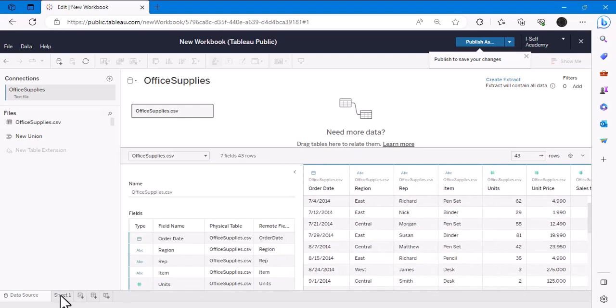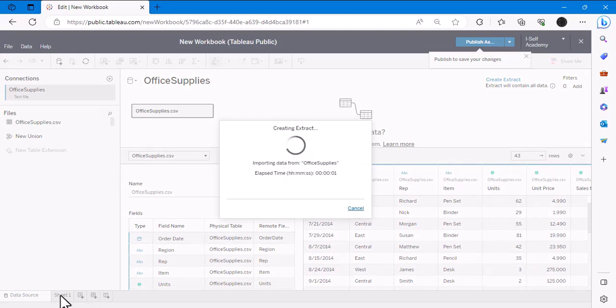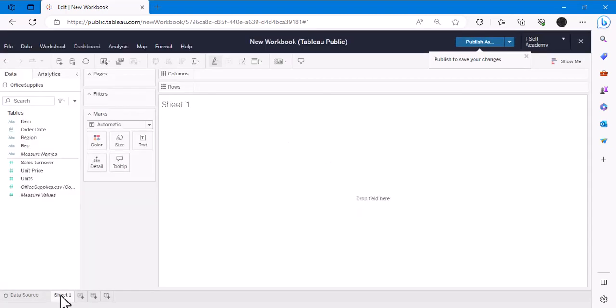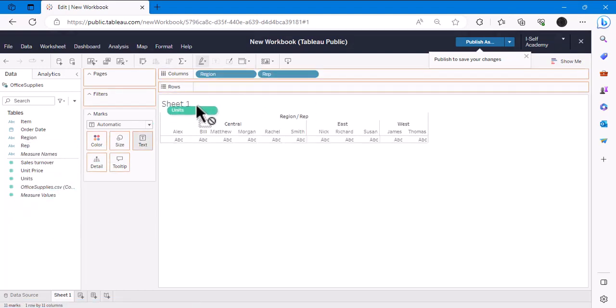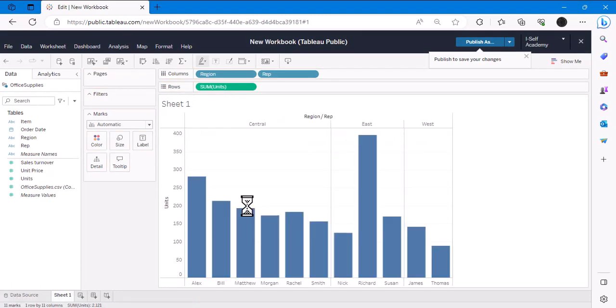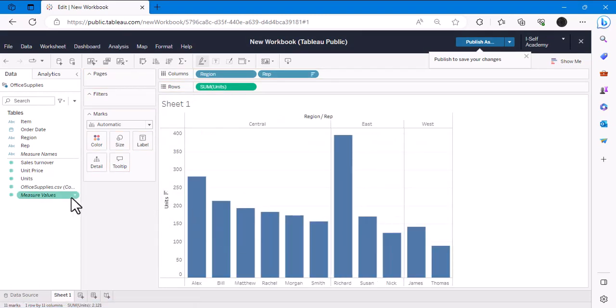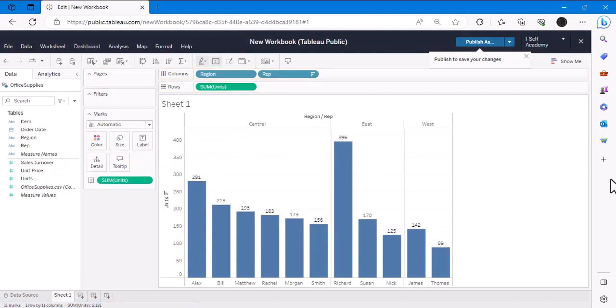I go back to my sheets. It will be a little longer than normal because I am trying to build this data set one by one. So the access will be a little slower compared to the desktop edition because I'm using the web edition here. So the logic we already know. I'm going to drag both of them into the columns, units to the rows here, and then sort them. Add the units to the labeling here so that I know the number of units that I made.